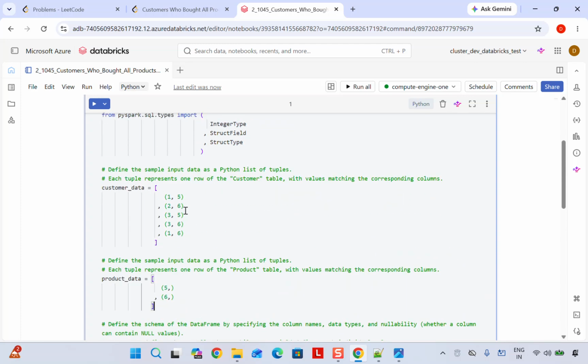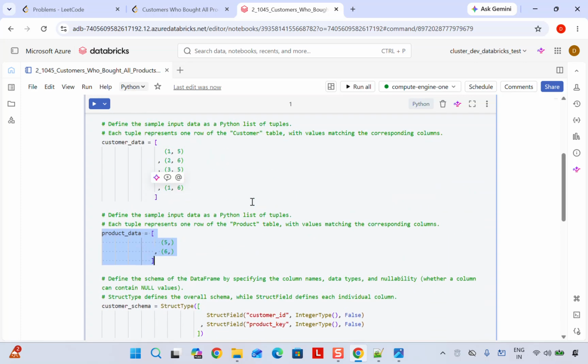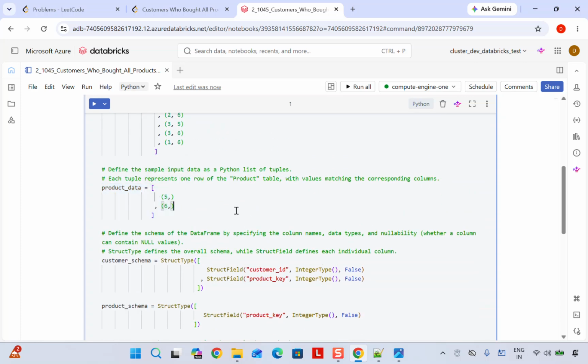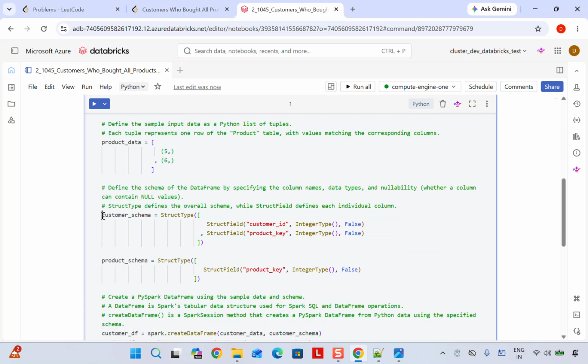This is the customer's data that I have taken. This is the products data, sample data that I have taken. As it is, we are not doing any different data sets, right? We are just setting the schema for this customer data and products data here.